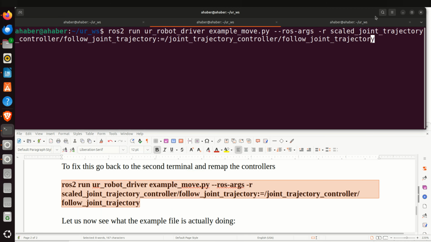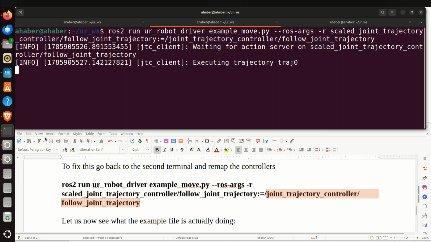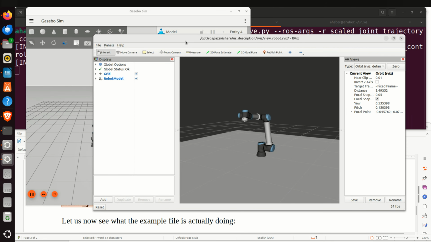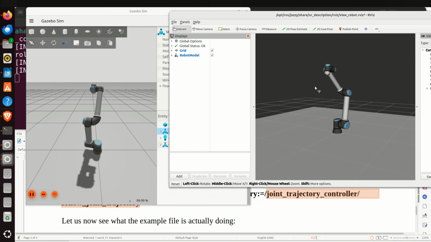Let me explain what's happening over here. Here again, you're running ros2 run. Inside of the package, you are robot driver. The name of the file is example_move.py. And over here, I'm doing simple remapping. I'm simply saying to ROS, okay, the controller that's called scaled joint trajectory controller follow joint trajectory is now joint trajectory controller follow joint trajectory. And now if I press enter, you will see that the motion is being executed. You will see that everything moves as it should. Good.